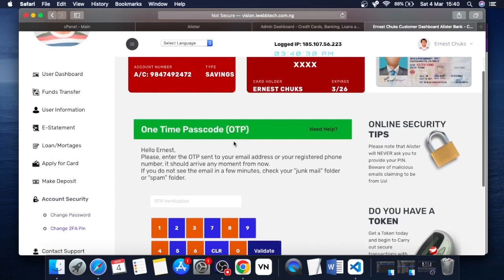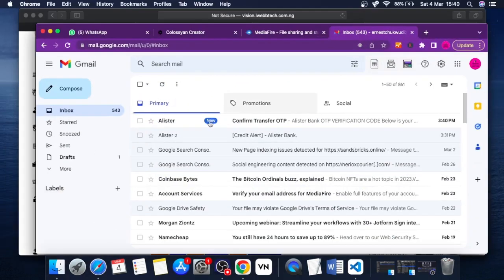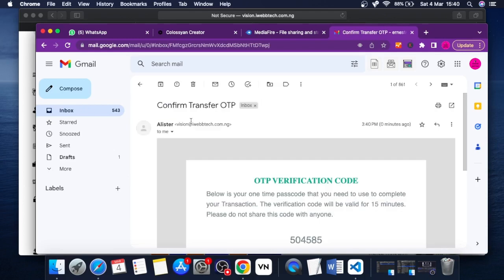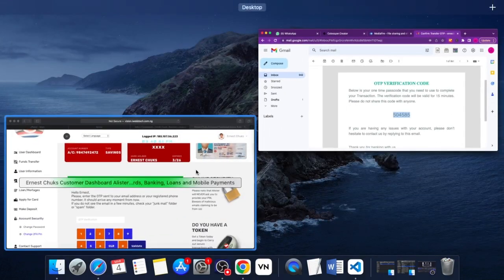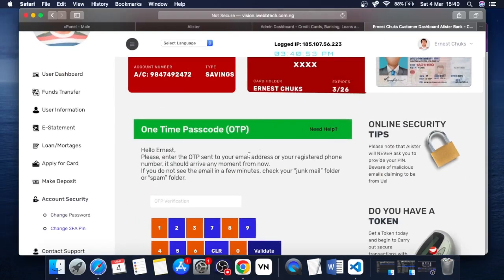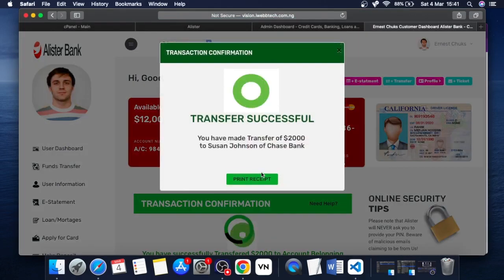Okay, let's go ahead and check our email address and see if we have the OTP. And yes, we do. From Alista Bank right here, you can see the confirm transfer OTP. So I'm just going to open that, and you can see the OTP right here. I'll copy the OTP, minimize my Chrome, and then open up my Safari browser, paste the OTP right here, and then click validate. Now let's see what's gonna happen. Transfer successful, guys. This is very interesting, guys.